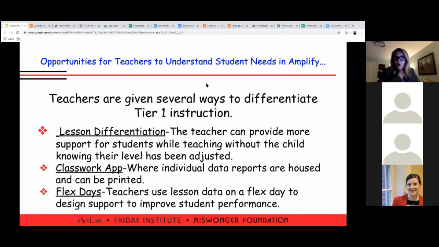But what we've had a harder time doing is understanding and being able to provide scaffolding for kids to reach mastery at the grade level, because we want to get really good at that, right? We don't want to get really good at lowering the level of Tier 1 instruction so that kids can master it. We want to get really good at providing the right scaffolds for kids to master the content. And so these are some ways in which they do that. Lesson differentiation. The teacher can provide more support for students while teaching, and this is the beauty of it, without the child knowing their level has been adjusted.